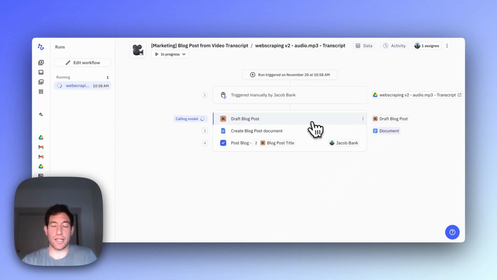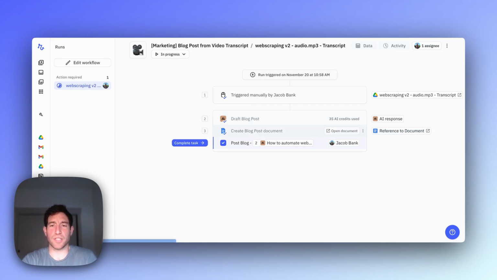Claude is now thinking and drafting the blog post. For a transcript of this size, this usually takes somewhere between 5 and 10 seconds. It's not as difficult as transcribing the 26-page meeting notes transcript I showed in a previous video, but it's also not instantaneous. Okay, so that's done. Probably took about 20 seconds. You can see it used 35 AI credits. And it's now writing that blog post into a Google Doc.